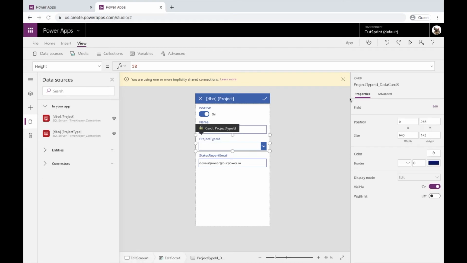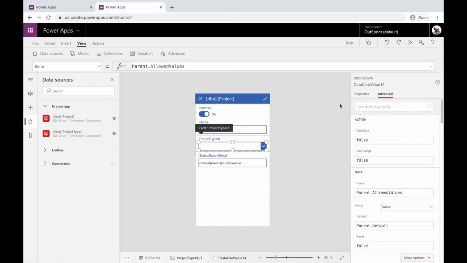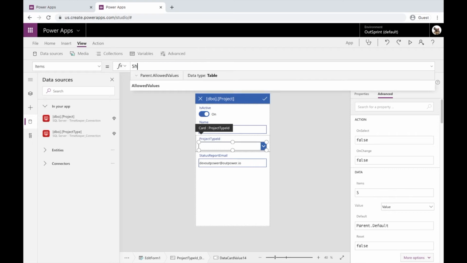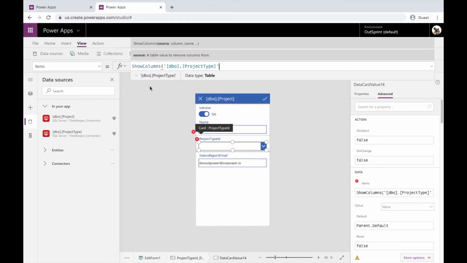Selecting the drop-down box in the Edit screen, we see that it is associated with the value parent.allowedValues. We're going to change this to use a function with the name showColumns. This function fetches data from a table, but only for the columns that we specify. So in our case, we're going to write showColumns for the project type, bring the name ID and the ID.